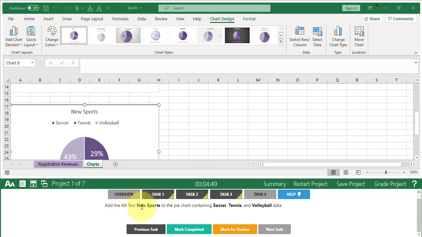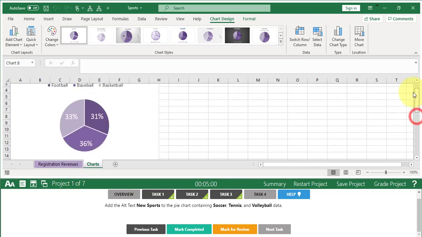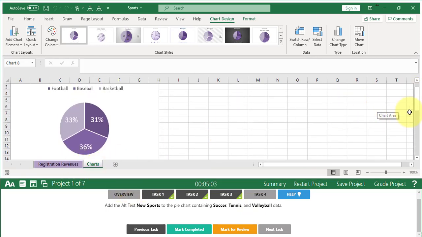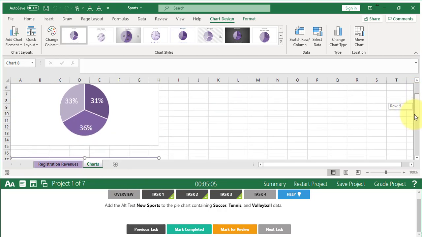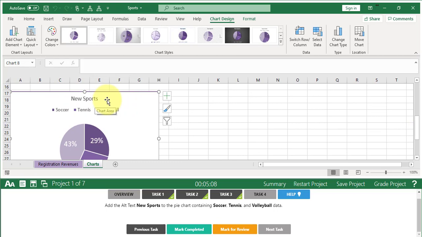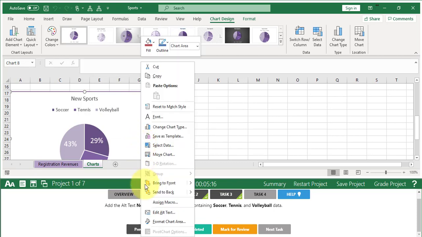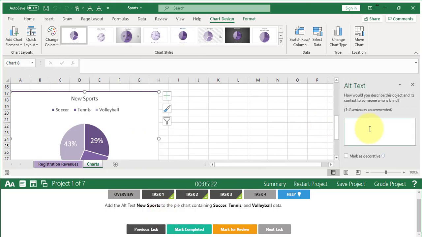Add alt text to New Sports, the pie chart containing soccer, tennis, and volleyball. So on the Charts tab, it is not established sports, but you got to scroll down to find New Sports. Make sure you have the right chart. And they want me to add alt text to this chart. So I'm going to right click on the chart. I'm going to edit alt text and type in New Sports.